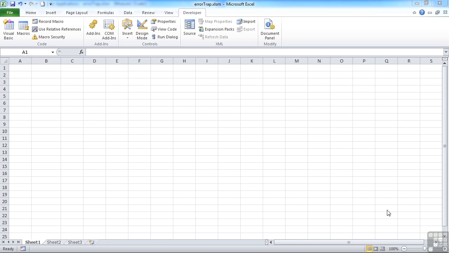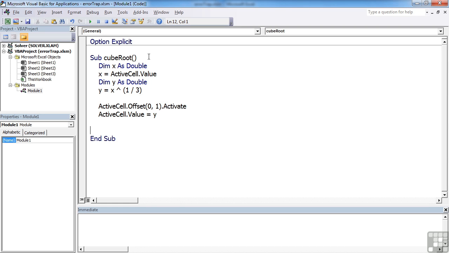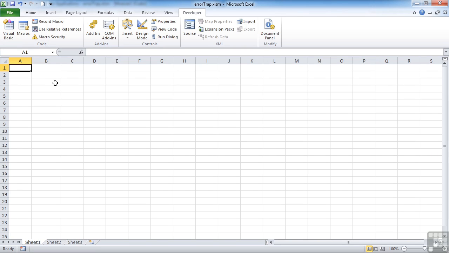So if we use the error trap file available in your working folder, you'll find that this has already a little snippet of code, a sub-procedure called cube root, that will work out the cube root of the active cell and place that result in the cell to the right. So you can see here, X takes the value of the active cell, Y then works out the cube root of X, moves to the right, so one cell to the right, and then places the value of Y in that cell. I've also assigned a keyboard shortcut to it, which is Ctrl-Shift-Y, so that we can make use of it very quickly.